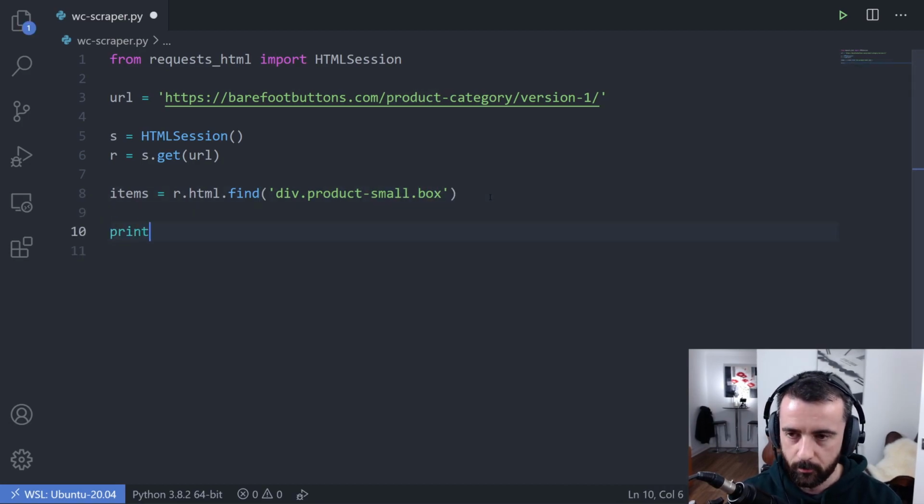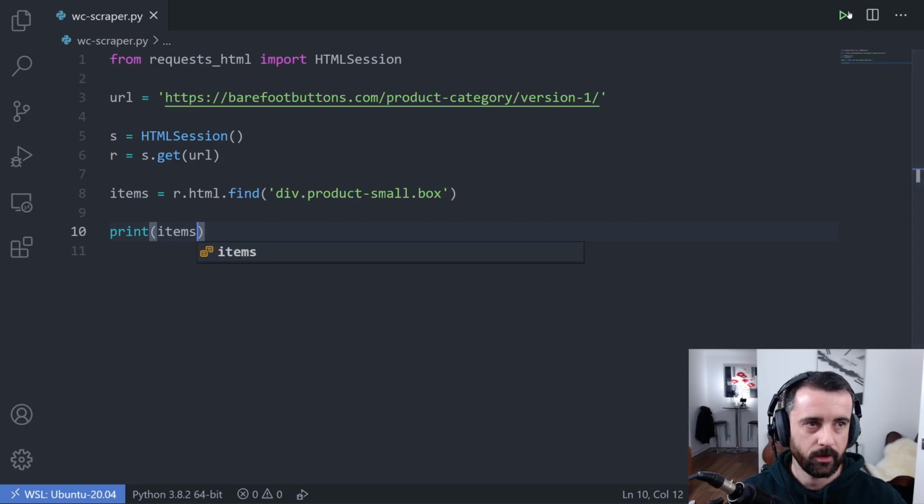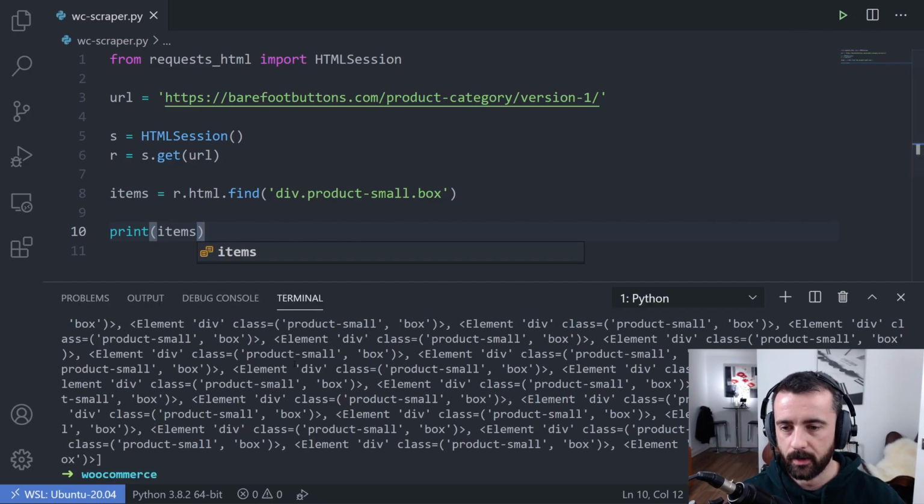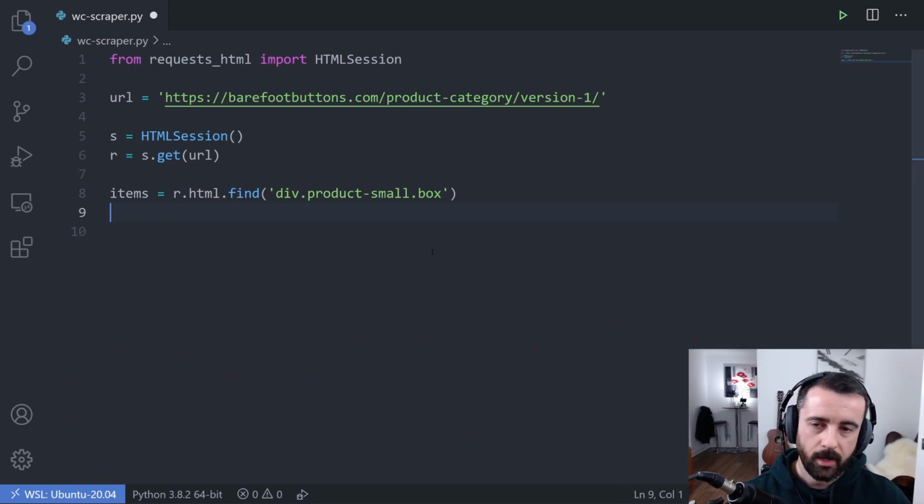So I'm going to try print items, and if I've got all of that right, we should get a load of elements back here, which we do. Great. So what we can do now is I want to create a function that goes through and returns all of the links neatly and nicely for us into a list.